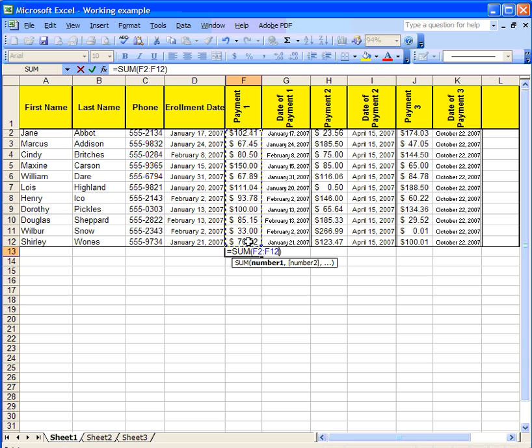Each function always begins with an equal sign and then has the type of function that it's looking for. This is a generic function. It's used for lots of things. When I hit enter, it will determine that $967.74 is the total of all of payment 1. I will continue to find the sum for each of the payments.